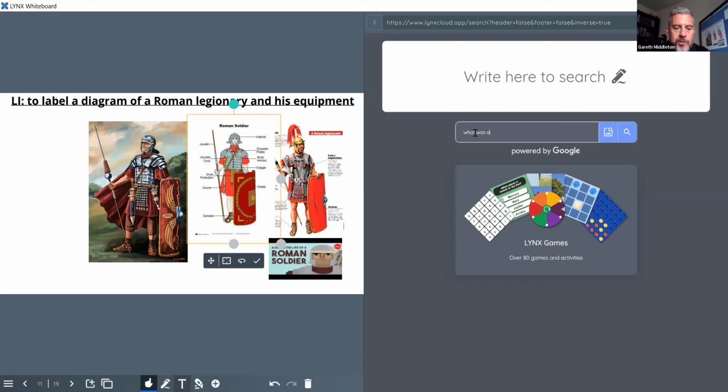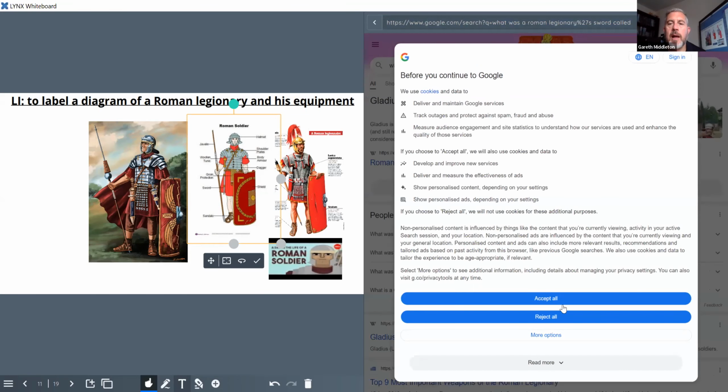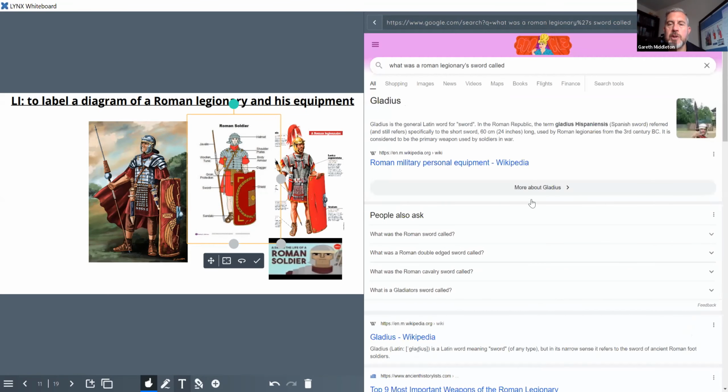What was a Roman legionary's sword called? And I'll hit search. And once I've accepted all the permissions, here we are. It was called a gladius. So I can highlight the word gladius, drag it on, and drop it onto the page.